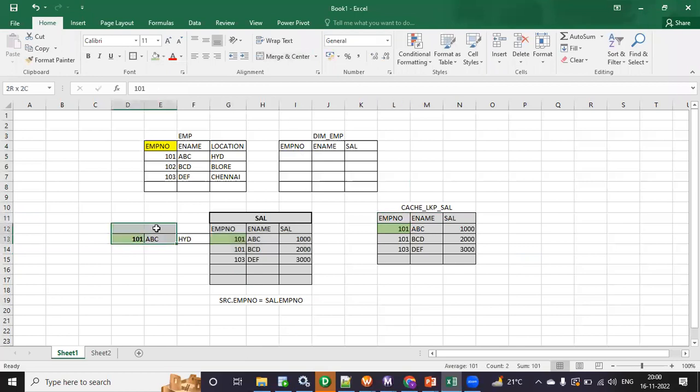Then this record will go into the cache and try to compare. Now the 101 will be sent here: 101, go and search in the table and get the value. Forget about the table now. It will create a cache and search only this cache. For this 101, first it will scan from the first record. Is 101 available? Yes. What is the corresponding salary? 1000. Get it.